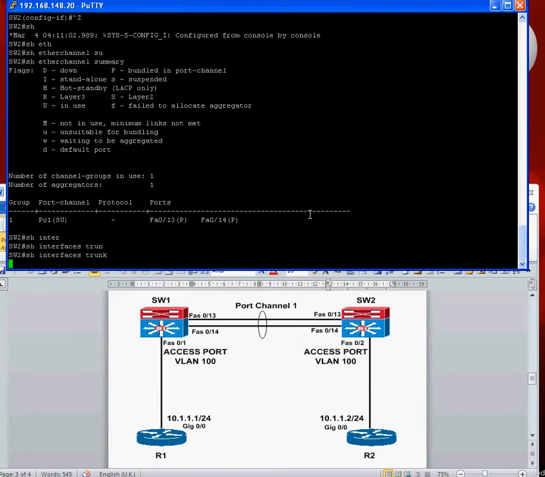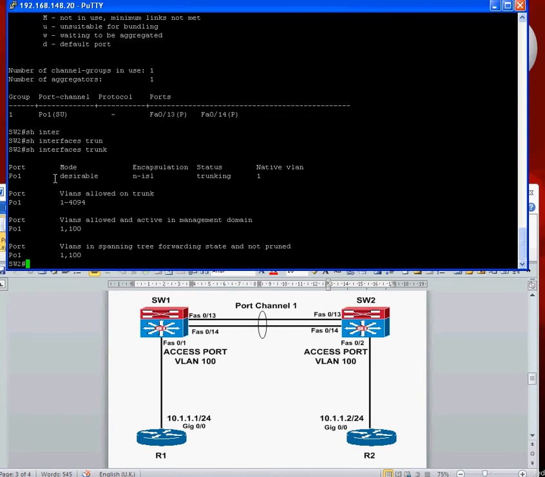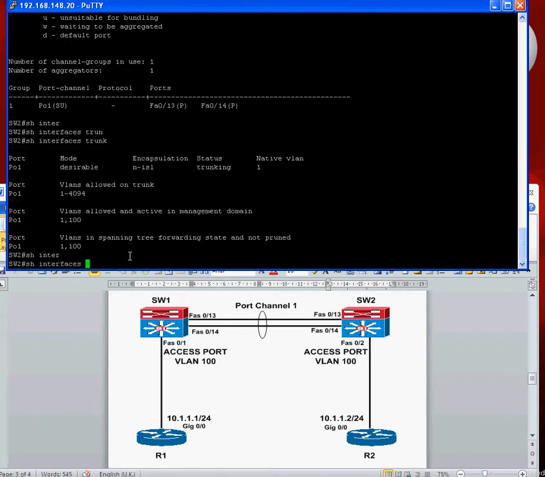Okay, do a show interfaces trunk, and you can see that the trunk has been created, so we've left that in desirable mode, and the encapsulation is ISL. So because this is a 3560, it supports ISL and .1Q. Some of the newer modern ones do not support ISL, in which case it will just use a .1Q trunk. But all the VLANs are allowed.